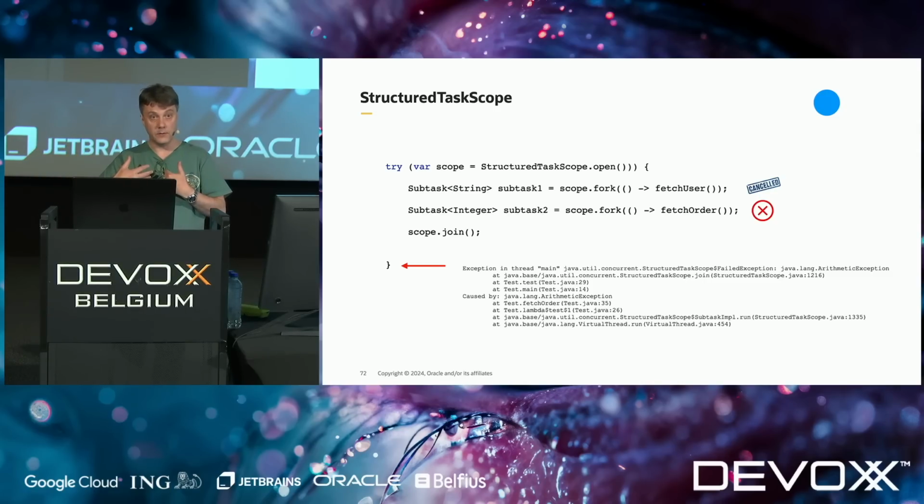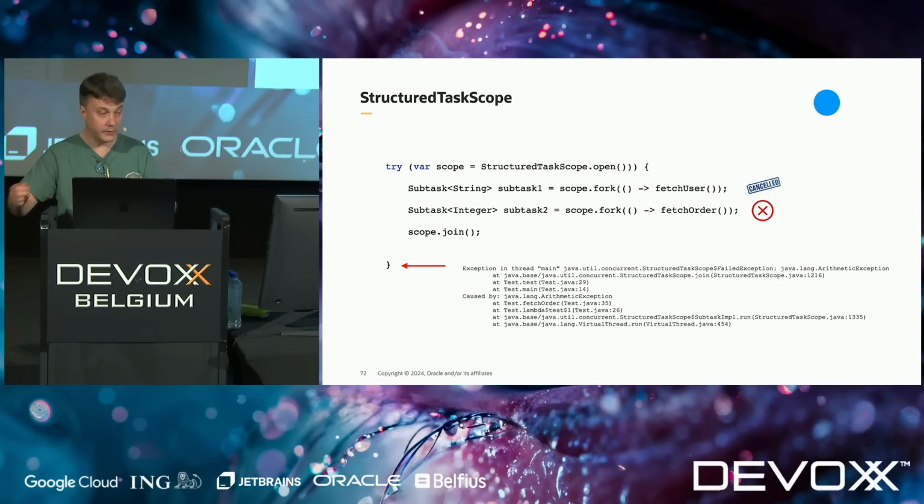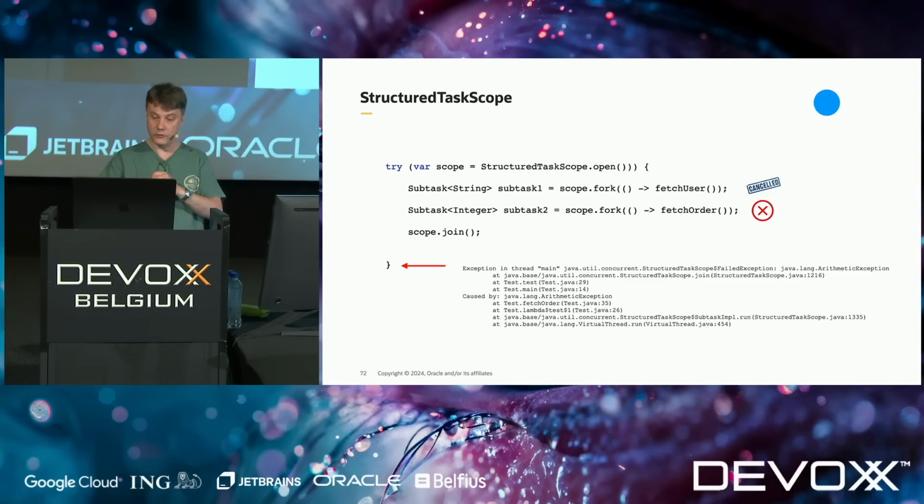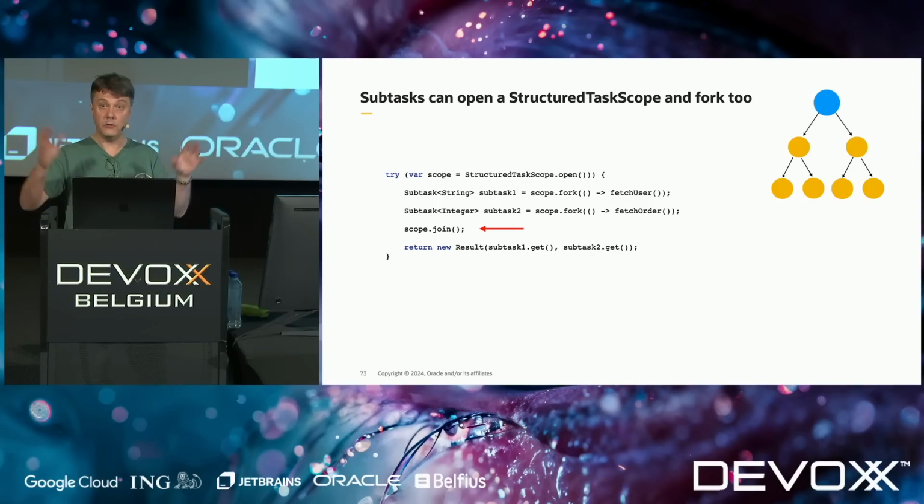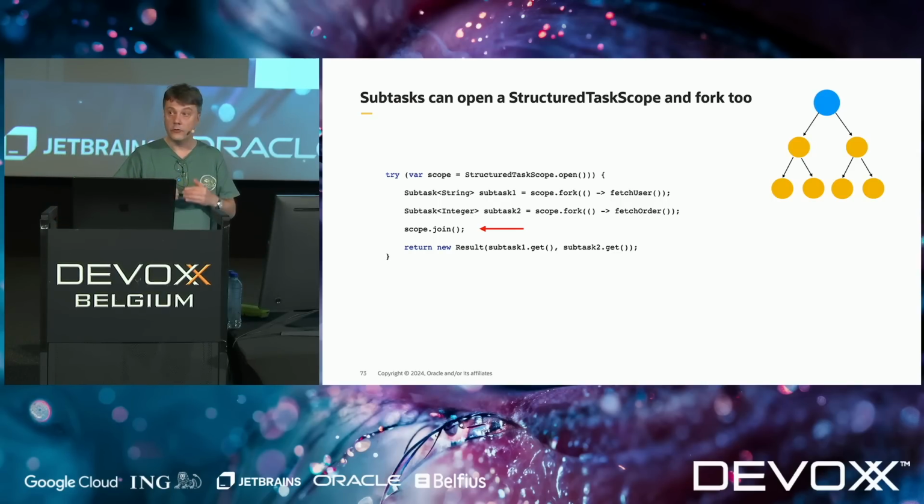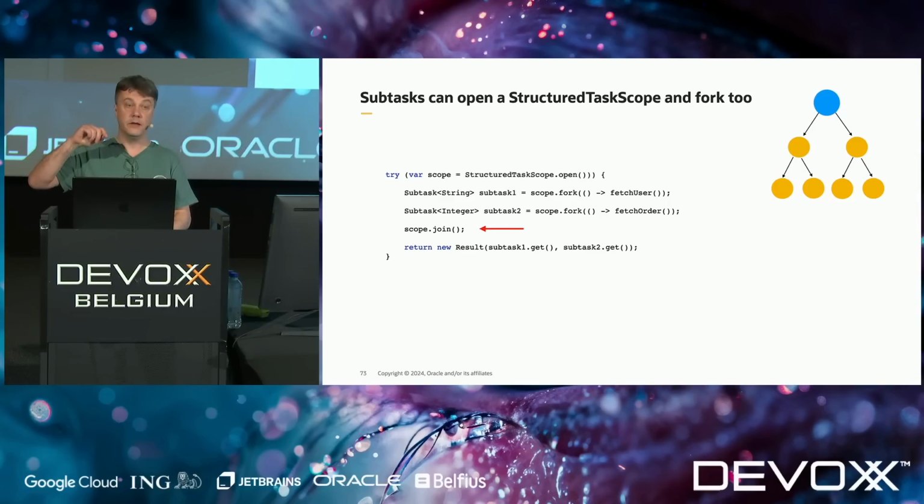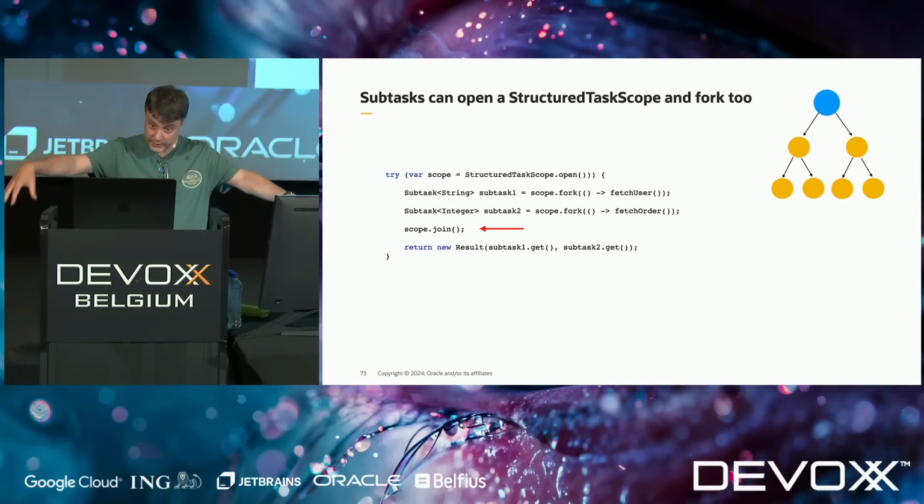So main task has 2 children. Fetch user will have 2 children. Fetch order will have 2 children. And behold, a tree. So here I am in the main task, waiting for my 2 subtasks. Those 2 subtasks are then waiting for their own children. So we have a little tree of subtasks.